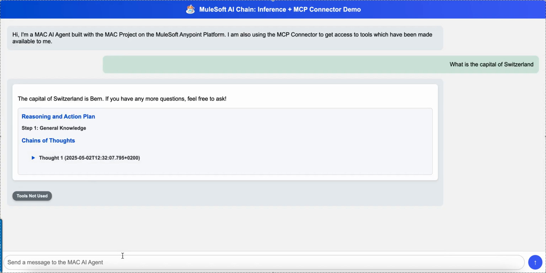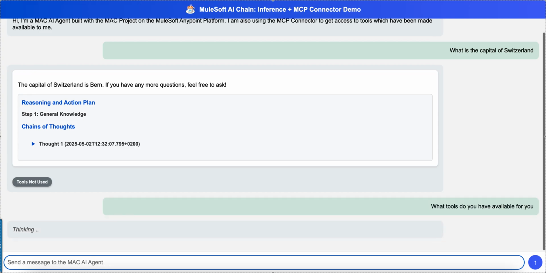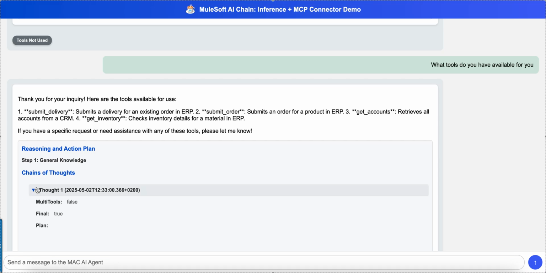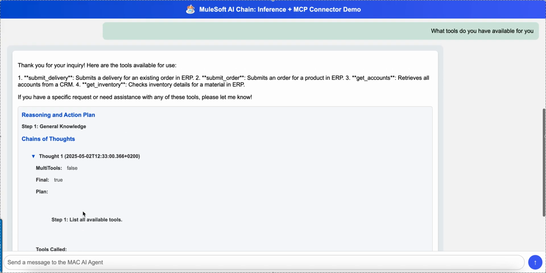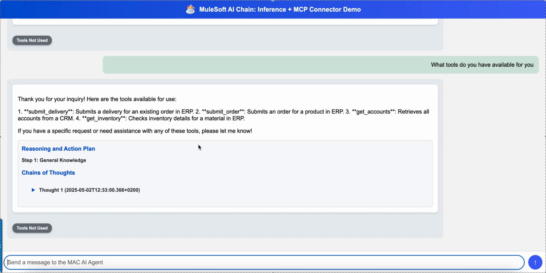So far, so good. I can also ask this agent, what tools do you have available for you? Let's see what it answers with. It says I have 4 tools available, and these tools are submit delivery, submit order, get accounts, and get inventory. Okay, cool. That's nice. And it even invested a thought for me to list all the available tools: general knowledge, no tools used, because these are the tools to use.